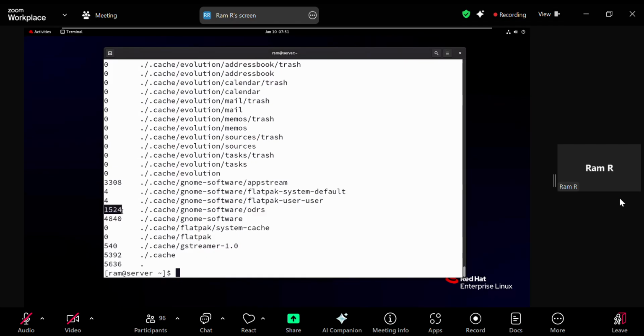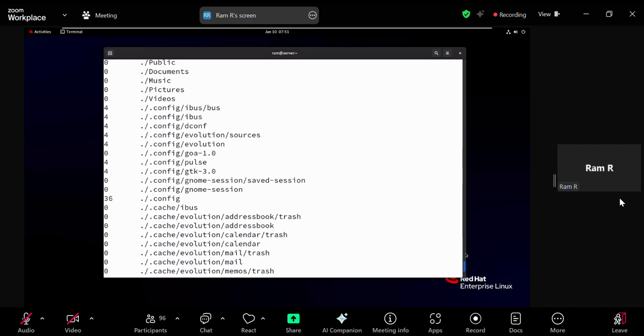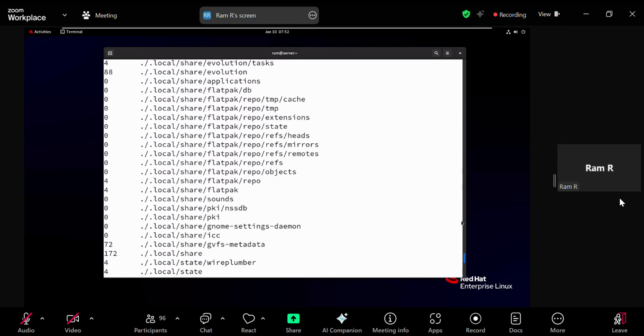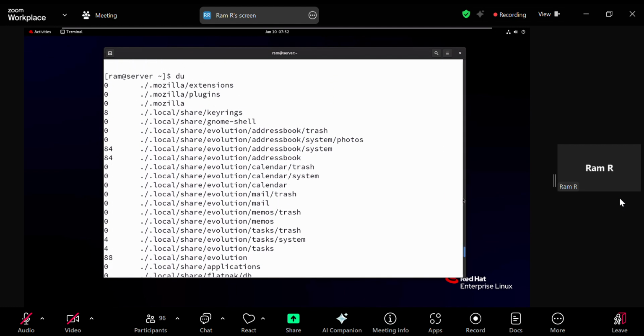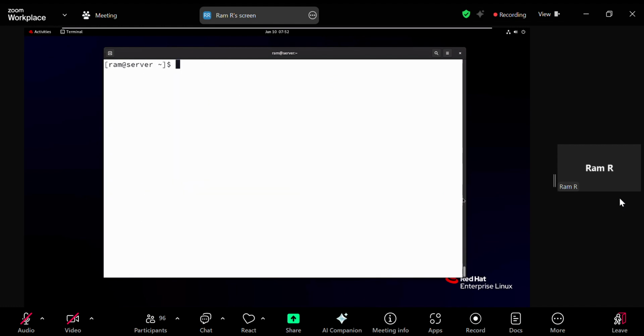And this ORDS file occupies 1524. In the same way, see, all files: on the left side is the size and on the right side is the file name. For each directory or each file, how much is occupied in this file system, we can use the du command.